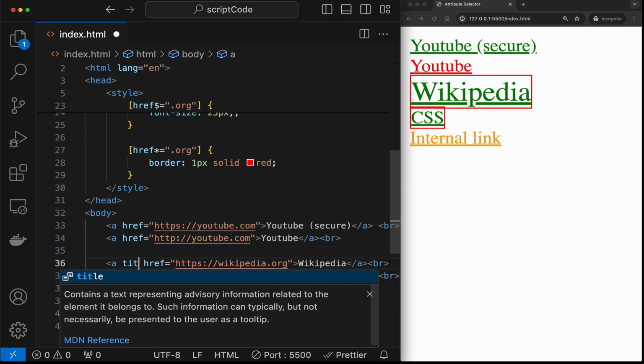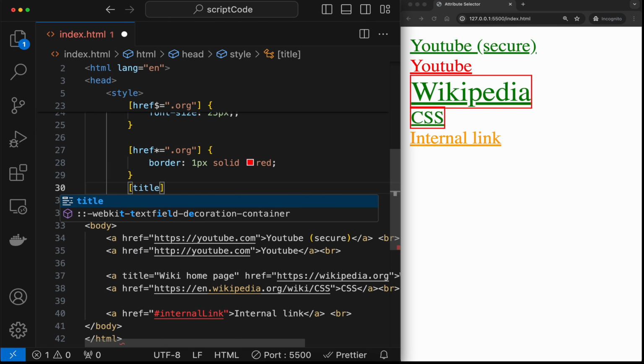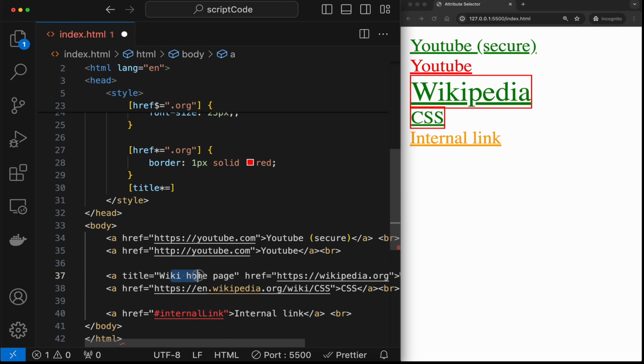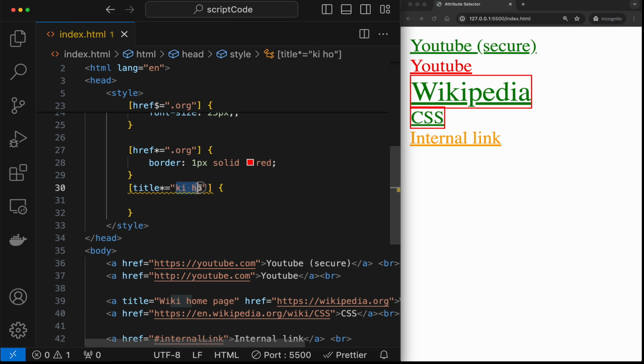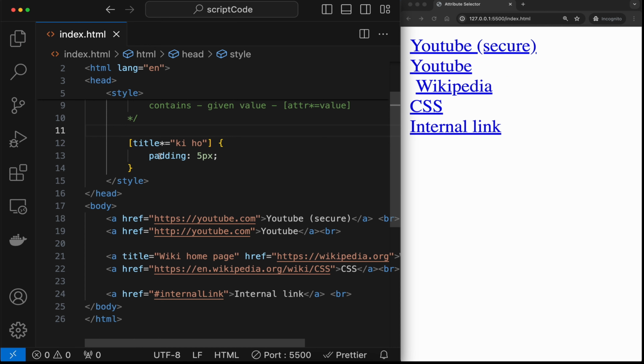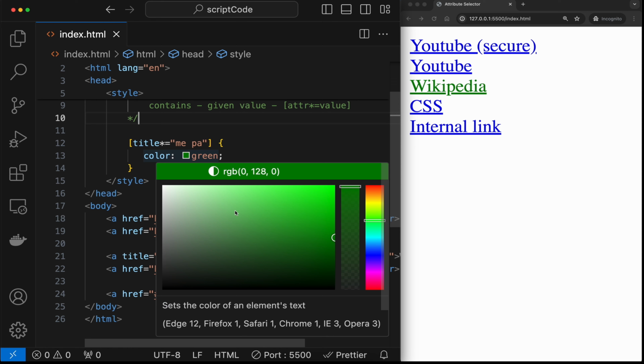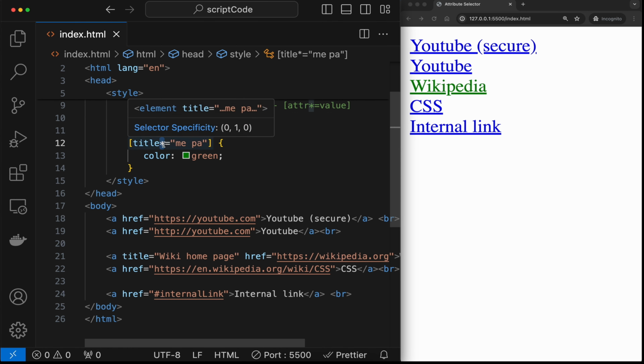Let's say we have a title, for example the wiki homepage. Here in title, search for something, just select KIHO. It can be any substring of the value, so this will also be selected. Just to highlight it, we'll remove the previous value and add color red. Yes, it can be any substring of a word. So star is a wildcard selector that selects the substring within the attribute value.